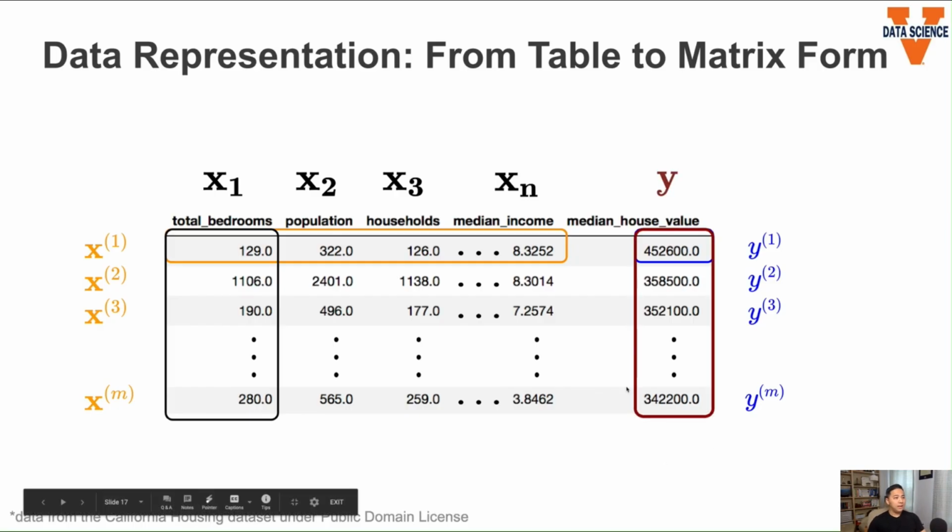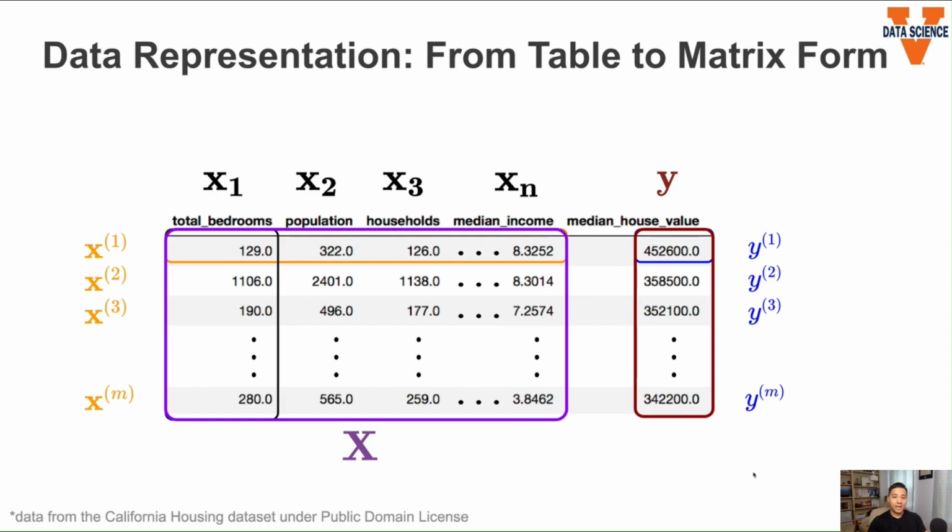Right? And if you look at the columns here, all the house values can be denoted by a vector, which contains all the values in the data set in a single vector Y. And all the features can be represented by a capital X as a feature matrix, representing all the data that we have. So that's how you can convert from the table form to a more vector or matrix form.